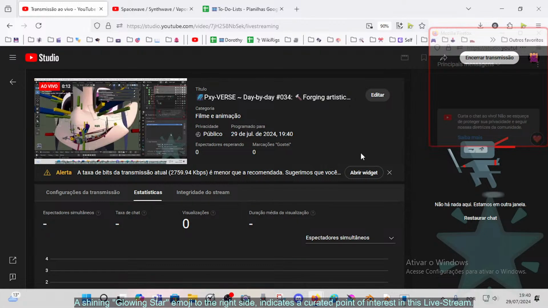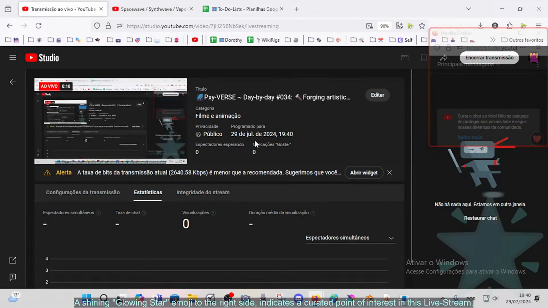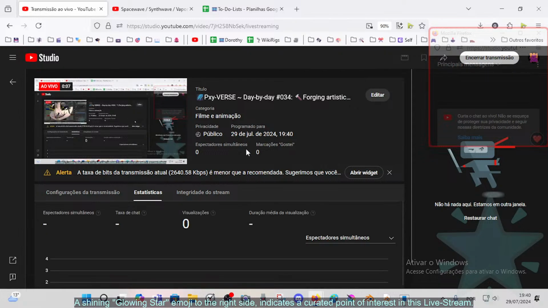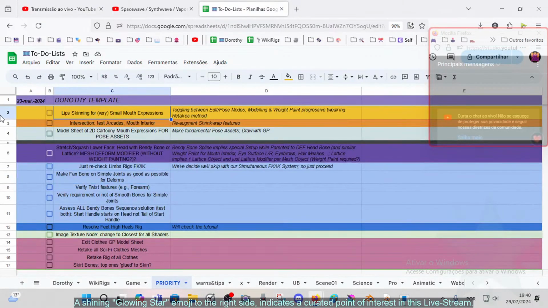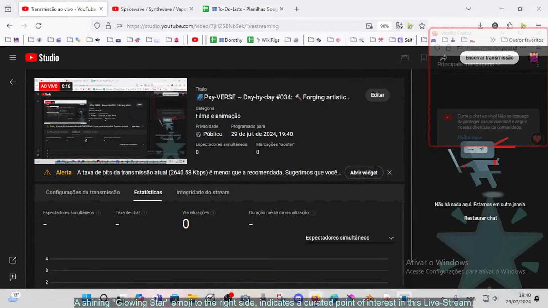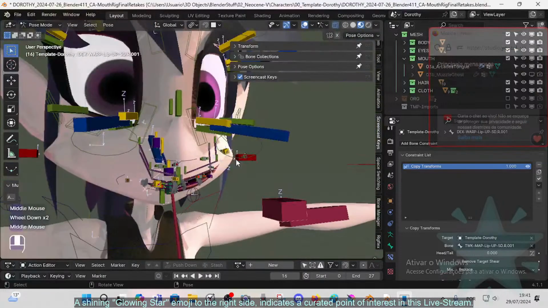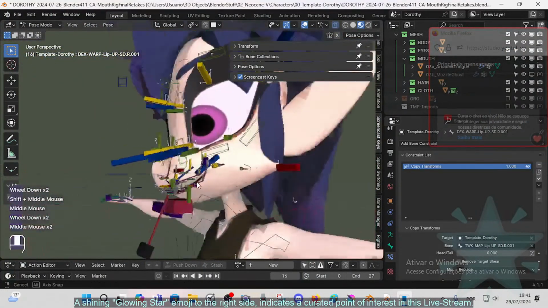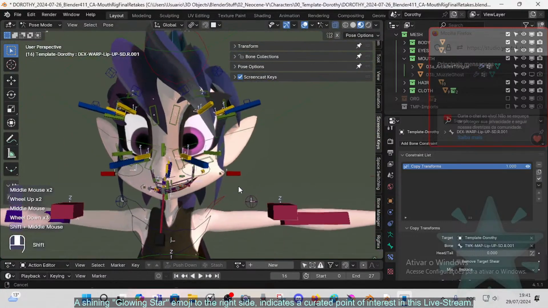I'm Pxy-VERSE and this is The Forge, the live stream I've been doing for more than a month straight to this day, not doing the weekends too much, but on the days of the week. And I've been doing a list of tasks exactly for mount rigging on this main character of mine, my OC, original character Dorothy, for a sci-fi 3D animation project.